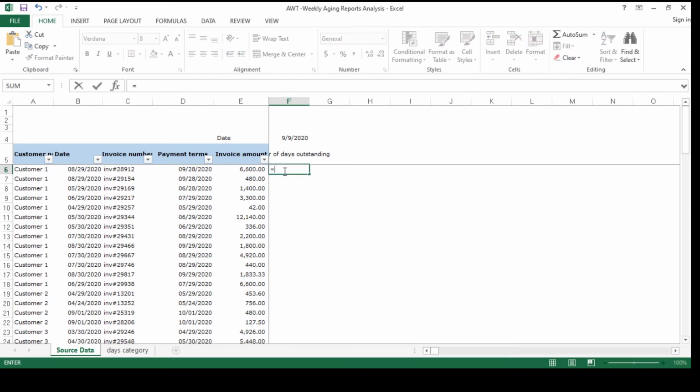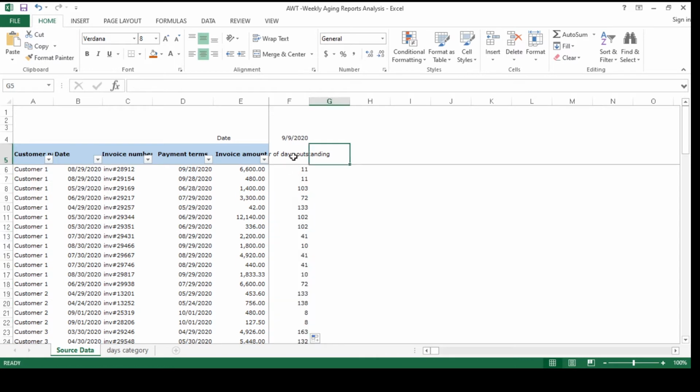In this column, we can note the days of the invoices by subtracting the invoice date from the current day. Hit F4 to lock in today's cell value and do that for the rest of the column. Let's beautify this for a moment. Now let's name this cell age category.